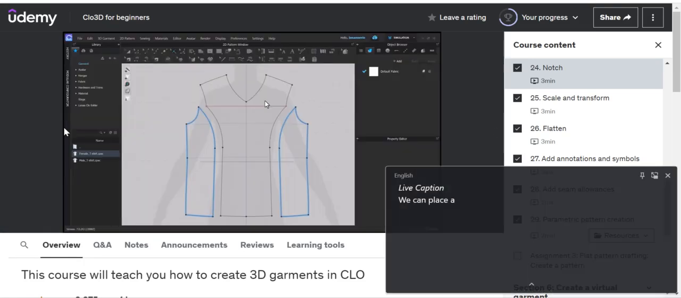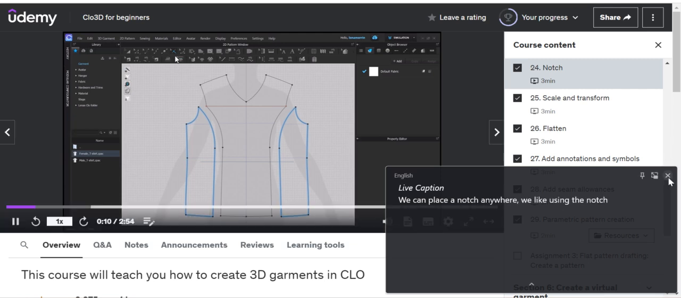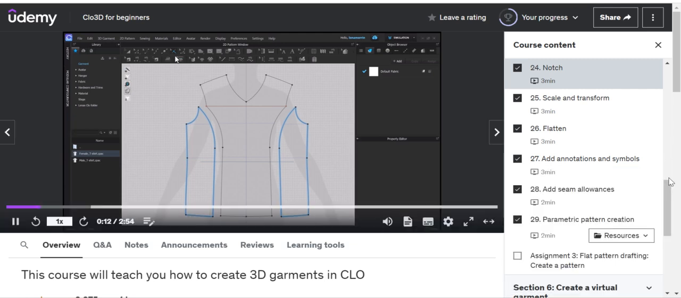We can place a notch anywhere we like using the notch tool. The notch can be placed on the outline or an internal line. To place a notch, select the tool and hover over a segment. A red dot will show you its future location. Left-click once to place it.